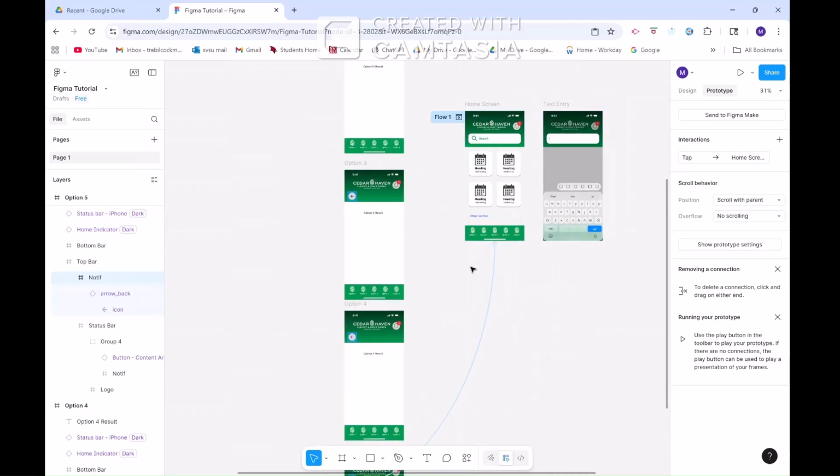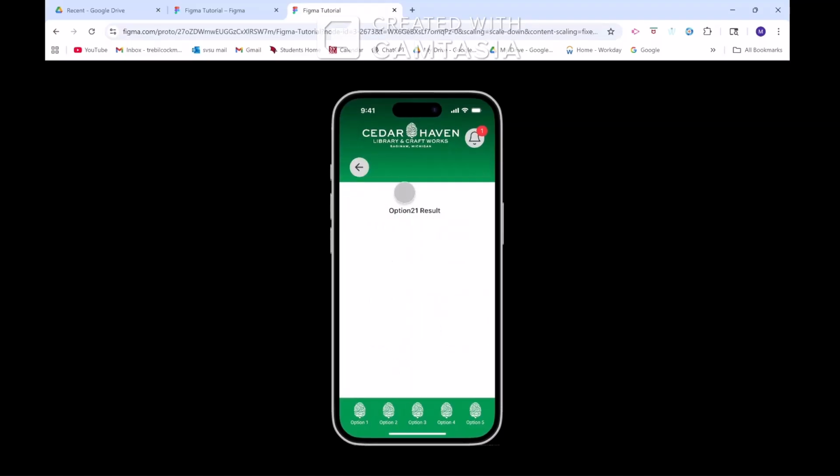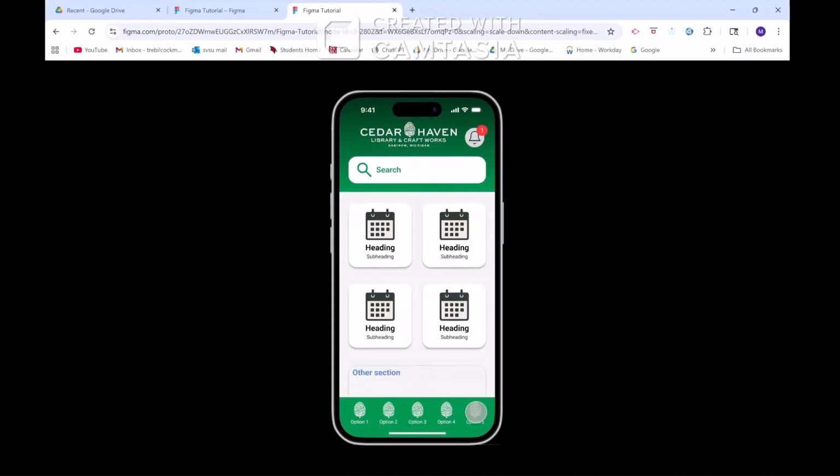With your home screen selected, press play again to test. You should be able to click between pages, open the search view, and go back smoothly. If anything doesn't work, check your prototype arrows. It's usually just a misconnection.